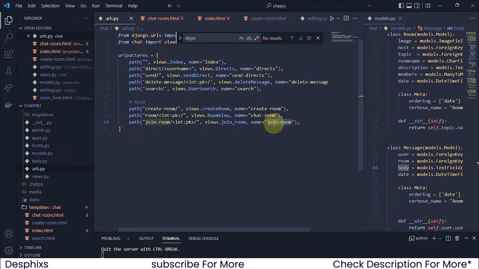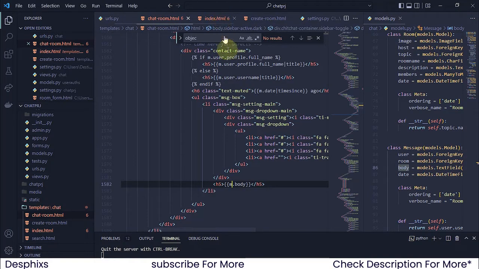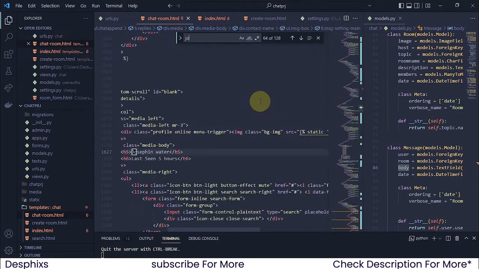Okay, so when we've done this now, I'm going to copy the join room thing, and I'm going to come over to the chat room, and I'm going to look for the join button.